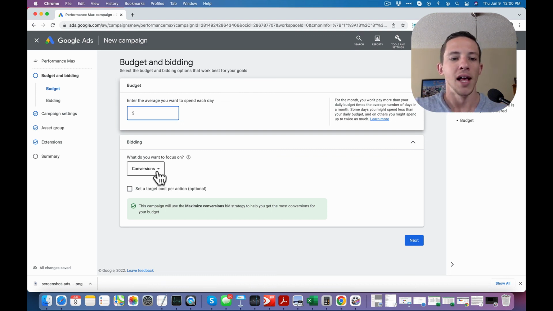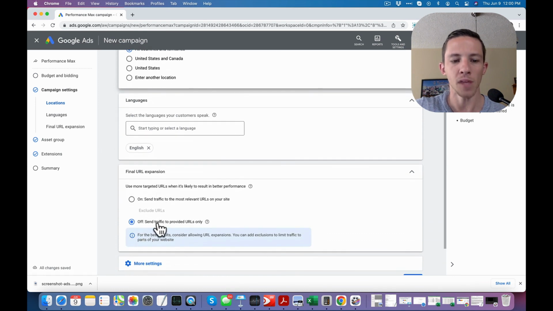So you really need to make sure that you've got that specific conversion event set up and selected, and then ultimately that you've got this setting right here to only send traffic to the URLs provided.